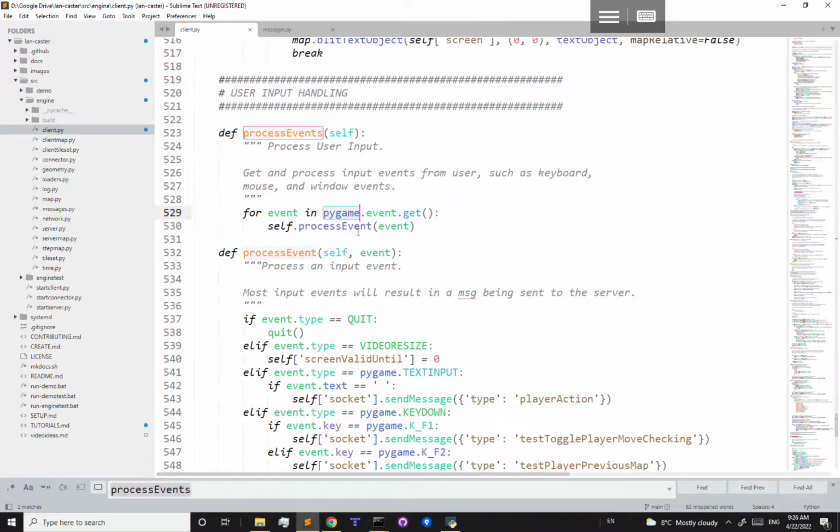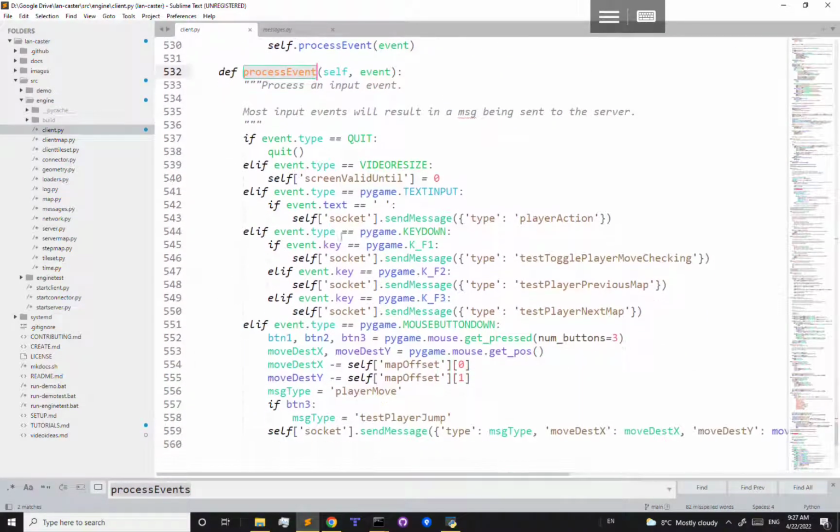And we're using Pygame, the module that we're using both to do our screen rendering, our underlying graphics. It's also the one we're using for getting keyboard and mouse events from the user. So for every event, process the event. That's all that says. And here's the process event function. And so here we can see if the user changes the size of the window, we need to set our screen valid until to 0, because the next time we go through the loop, we want to draw the screen.